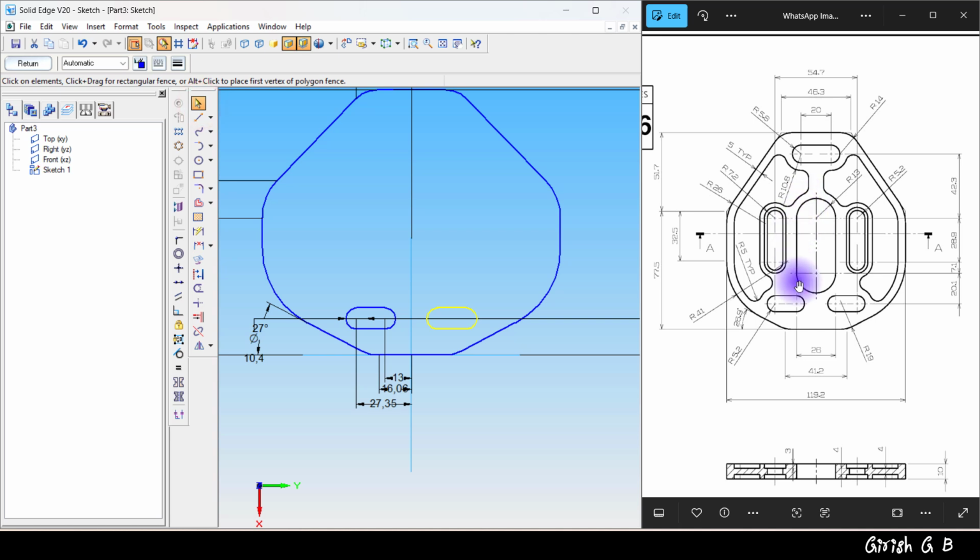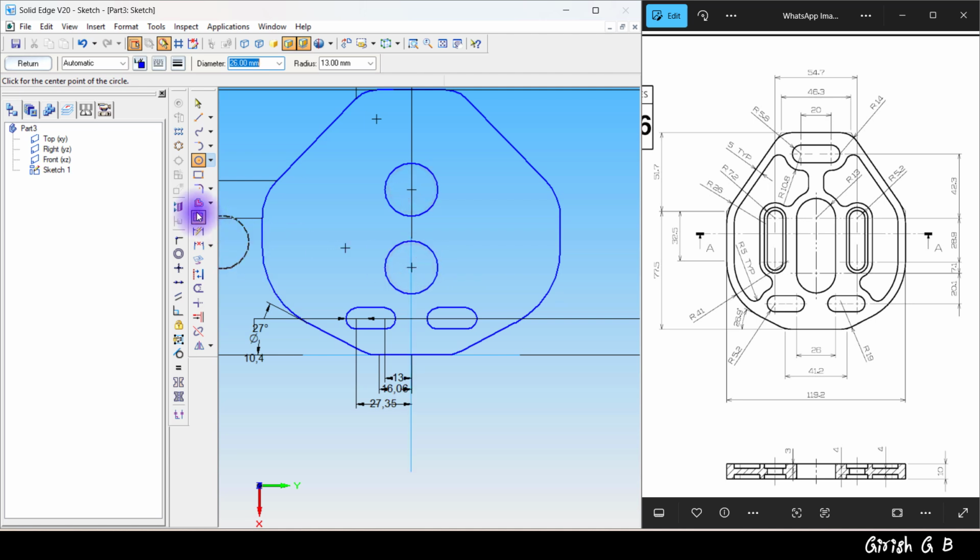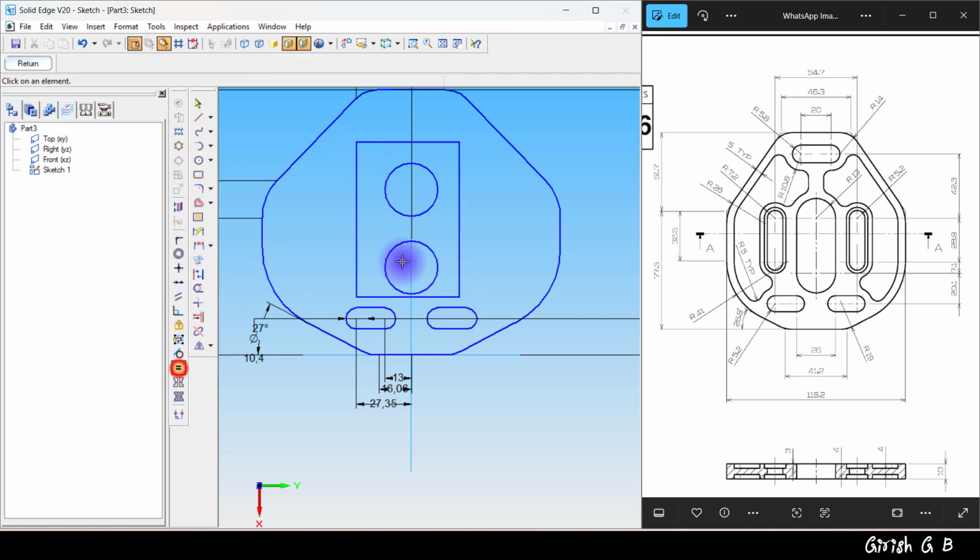Then we are going to draw the center circle in the center. Here the radius is given as 13. Enter the radius as 13. So on this line, like this, draw. On this line, like this. We draw two circles. Use the rectangle command. Draw a big rectangle like this. Use the equal command. Make these two circles equal. I'm going to use the dimension command. I'm going to dimension this circle.